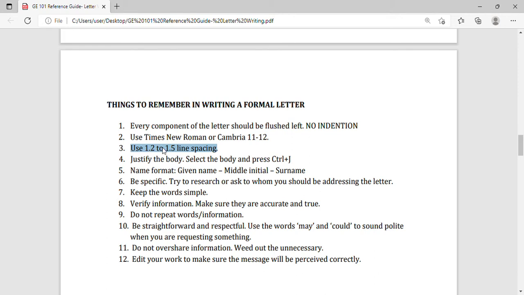Now, use 1.2 to 1.5 line spacing. Syempre, if we want to adjust, kung super ikli ng letter mo, better use 1.5. If it's too long and you want to put the message only in one page, 1.2 ang gamitin natin. The common, I think, is 1.19. I'm just not sure if it's still 1.19 kasi I'm using an old Microsoft Office. Yung mga bago, I'm not sure if 1.19 pa rin.